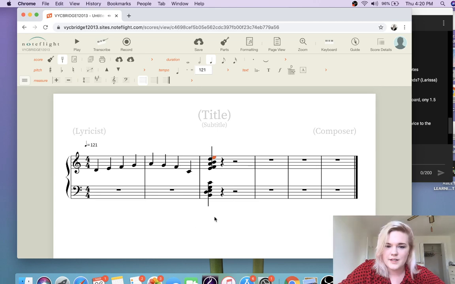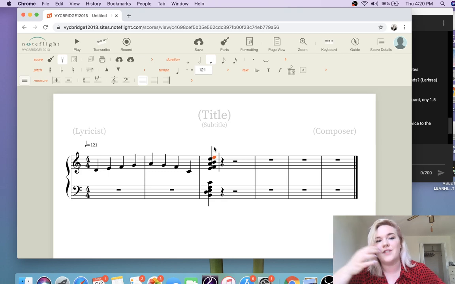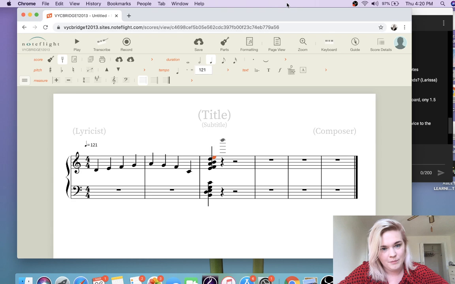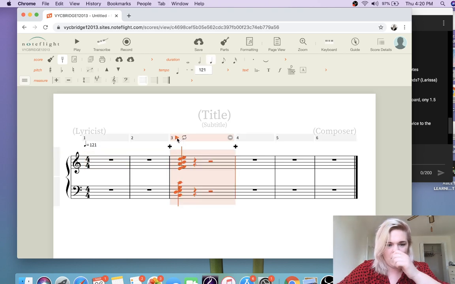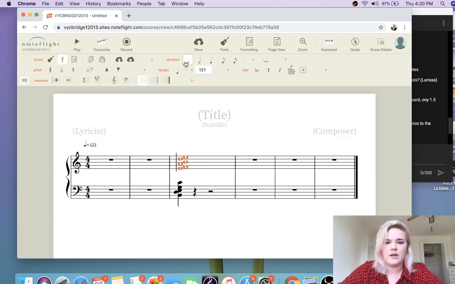So this chord is wildly unplayable by a piano player and would have to be rolled. It would actually be a pretty wild roll, but we'll play it anyway. Let's get rid of this so we can just hear it. All right, I'm going to click play. Wild chord. Let's have this held out a little longer. I'm going to click the first note, and then click the note way down here so it selects the whole chord, and go up here to duration and change it to a whole note.